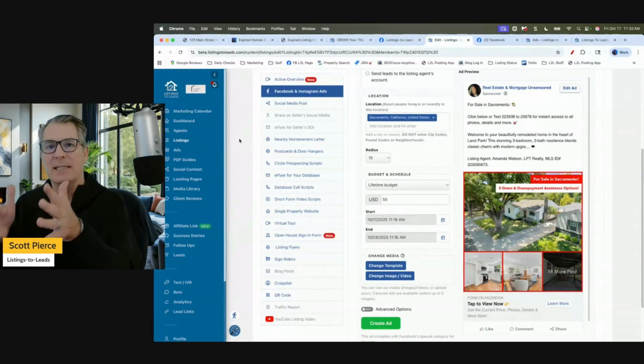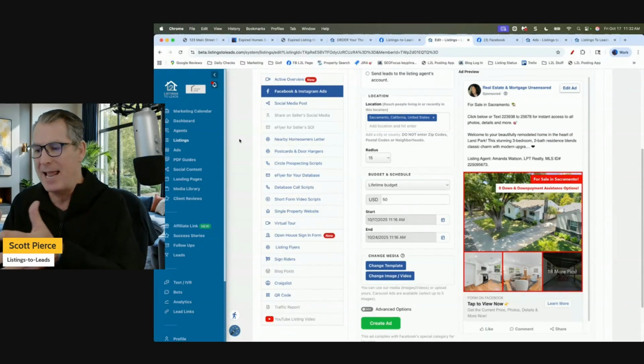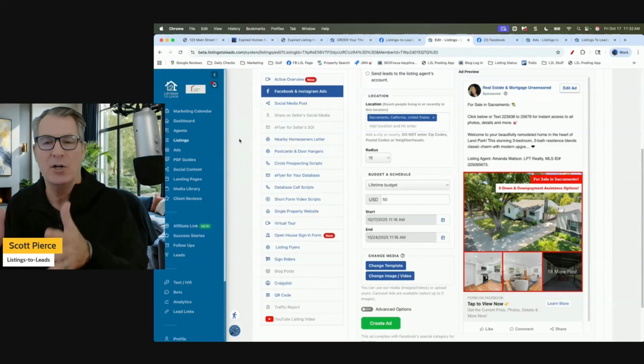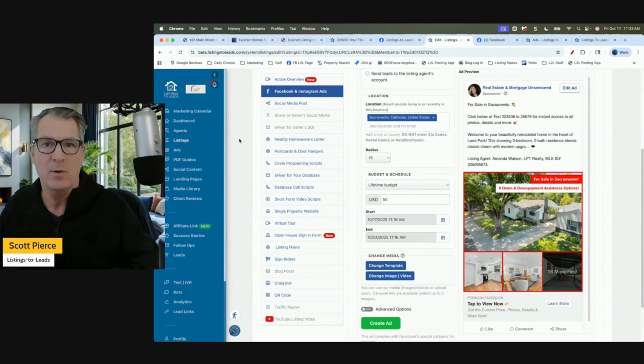The house is just the hook, all right? The house, the ad, that is just the hook to get them into our system. It is those questions that we were walking through that are going to be what helps us engage with them at a much higher level.